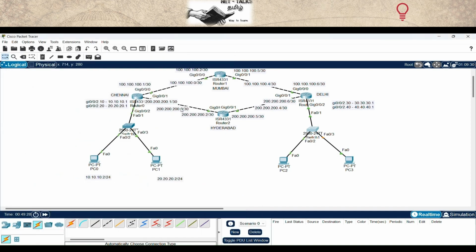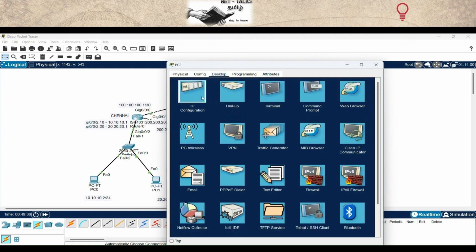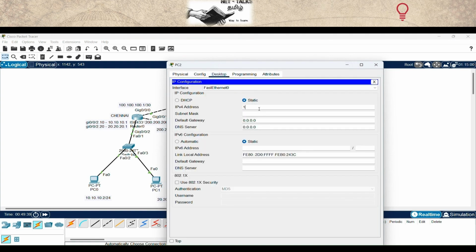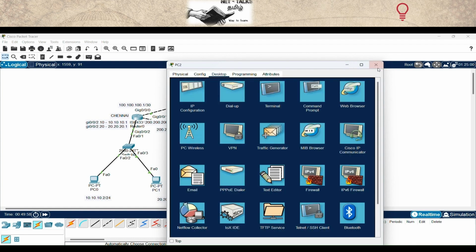Let us start assigning IPs to the PCs. Now the network devices, the core devices work, is completed. Let us assign the IP to the 30.30.30.2 PC, subnet mask 255.255.255.0, gateway 30.30.30.1. Let us ping the gateway 30.30.30.1. Yes, it's pinging.